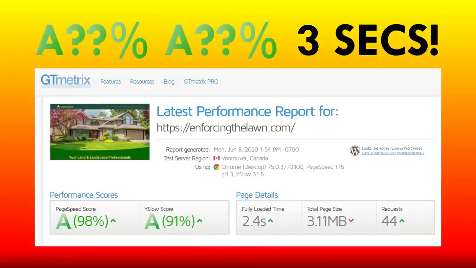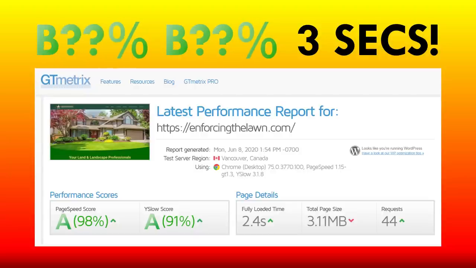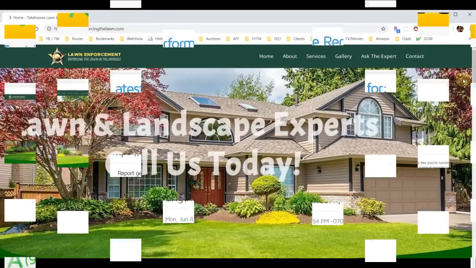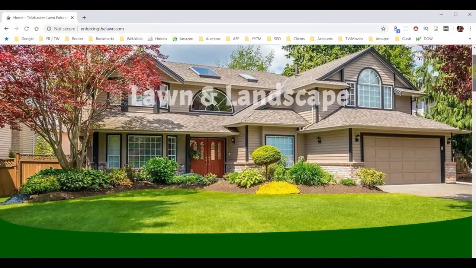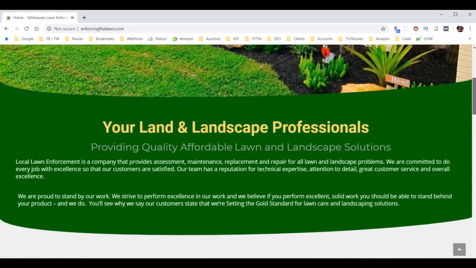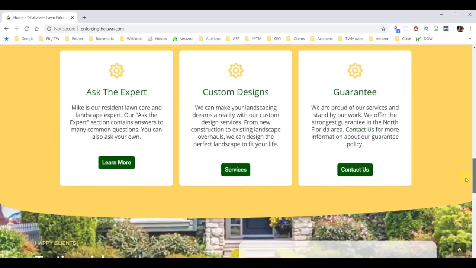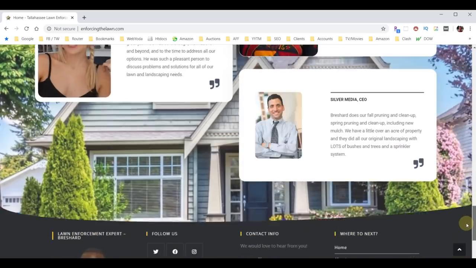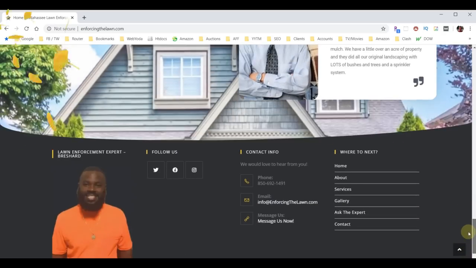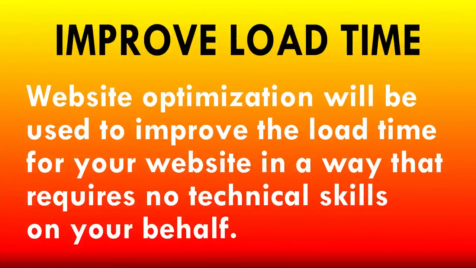Optimally, we want to shoot for having scores that are in the A-B range. It doesn't really matter if they're both A's or both B's. You're just trying to get your performance scores up into the A-B range. And by doing that, you should be able to reduce your load time somewhere around 2, 3, or 4 seconds. So for example, this website, enforcingthelawn.com, notice how nice of a website this is. Sure, it doesn't have A100, A100 scores, but for a site that loads in 2.4 seconds, it's surely a nice professional looking website.